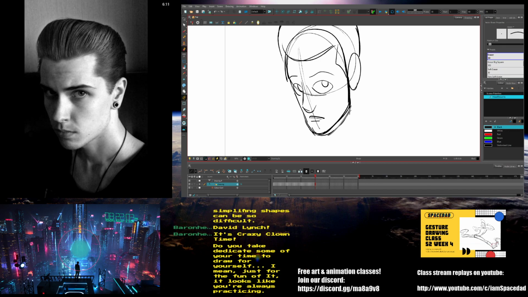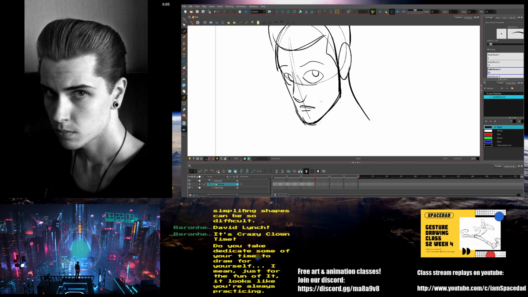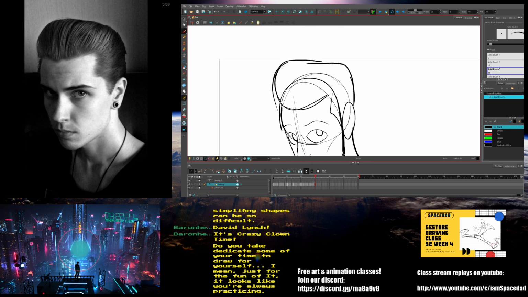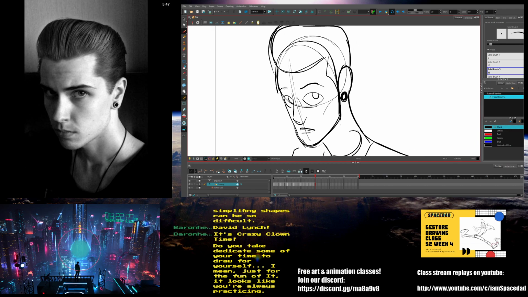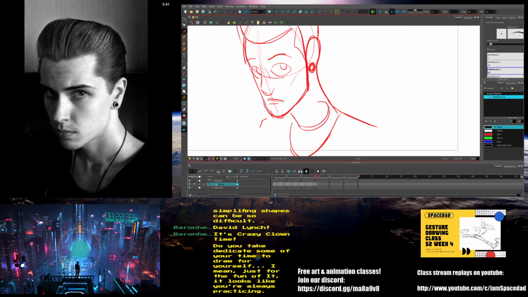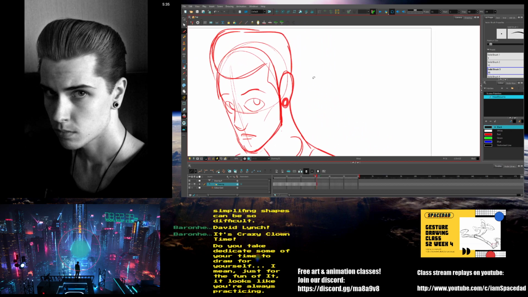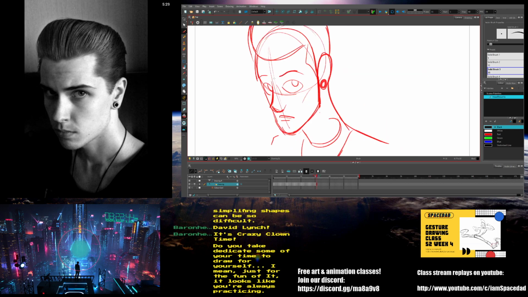So I've got more or less my first pose, basically. I'm going to add the neck in because the neck is going to be important for this little head turn. So the next pose. Let's see. Just going to push that nose in the previous pose.